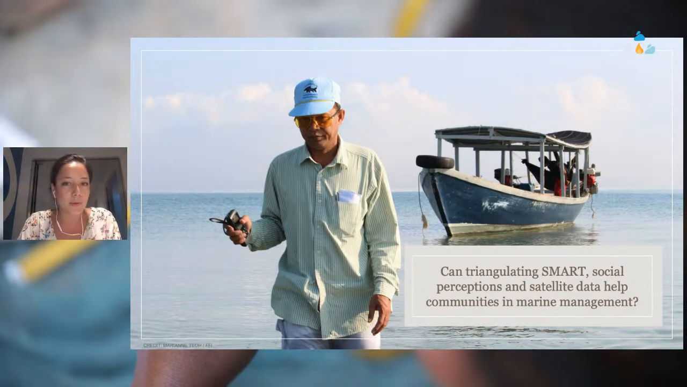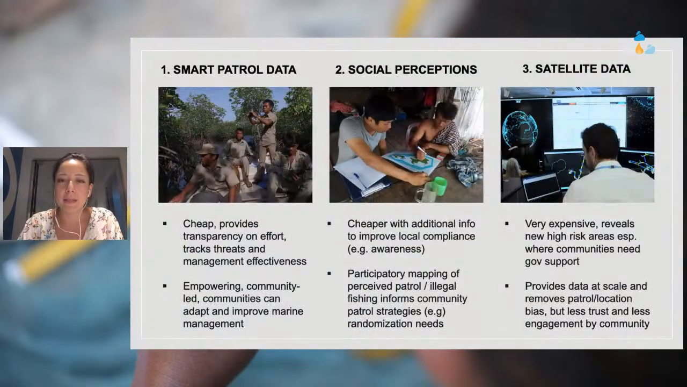So just before I tell the final slide on learning, I'd like to share a little bit about these three types of data sources and how they've helped. So the smart patrol data, it's cheap and it provides this transparency and it can be really led by communities and used to empower communities to adapt their patrols based on what they see at the sites and what evidence there is on the summarized data reports.